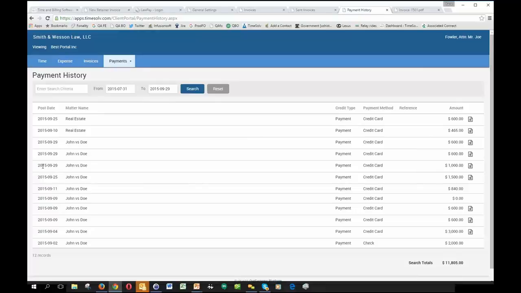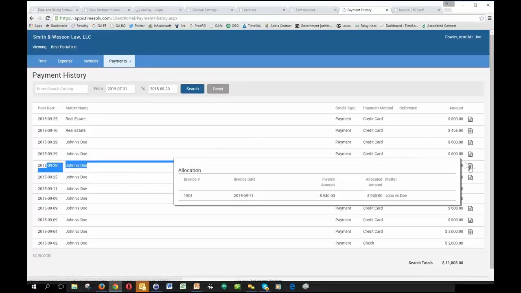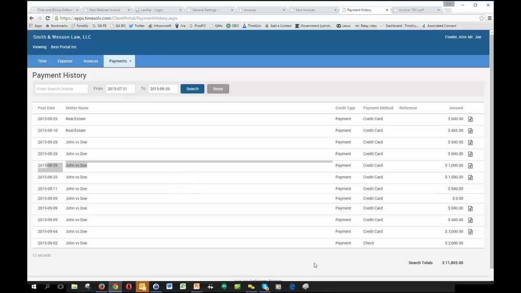Okay, it's right there, the 929, in the middle. Yep. So it's showing me $1,000. Oh, and the allocated amount is 940. Okay. Can you maybe pull up an invoice? Yeah. Do you want me to, or should I go back and show you that additional? What is it going to look like on the TimeSolv?